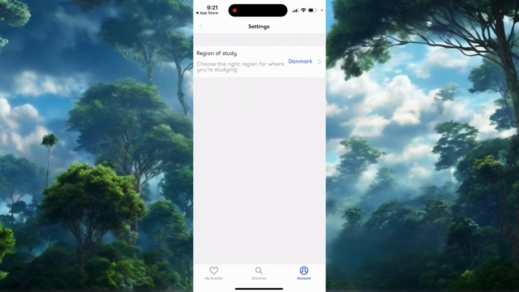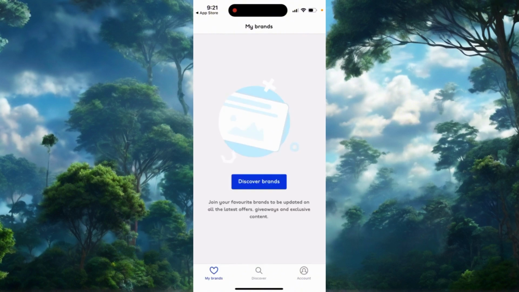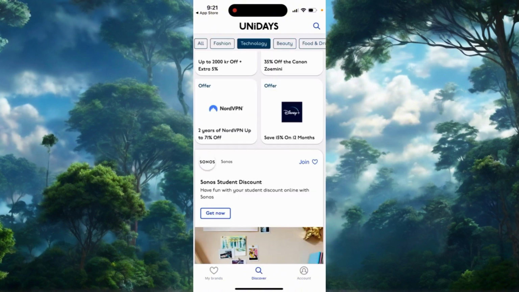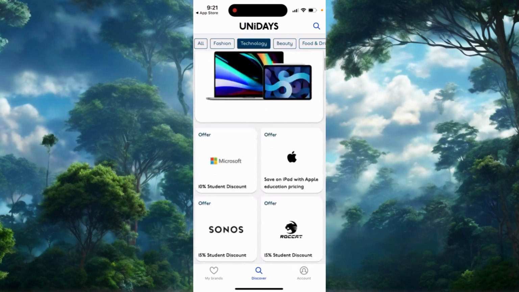Check your profile by selecting your region and university. After that's done, you'll be able to explore thousands of discounts across various categories. Browse by categories such as fashion, beauty, tech, lifestyle, and even food. Simply tap on the category and you'll see available discounts for popular brands.